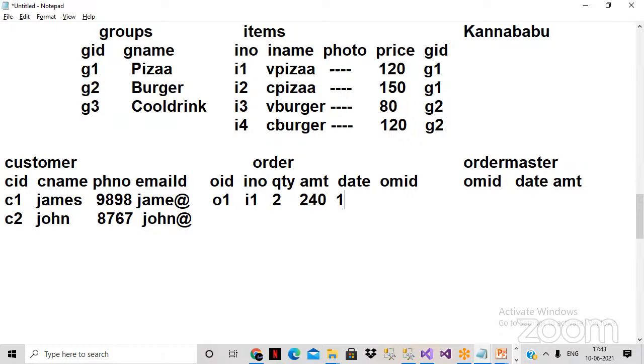Very good. And here the same customer ordered I2. He ordered chicken pizza, and the quantity is what? 2 chicken pizzas or 1 chicken pizza he ordered. Amount is how much? 150 rupees. On the same date he ordered, 10/6. Application only, but you have to understand. Is it clear? Are you following, everyone? Customer came to the shop. He ordered the items. Now can you hear me?